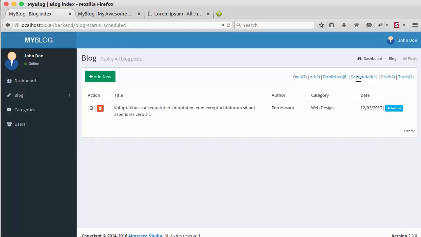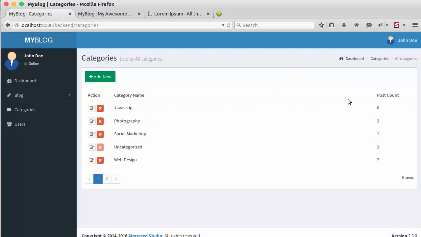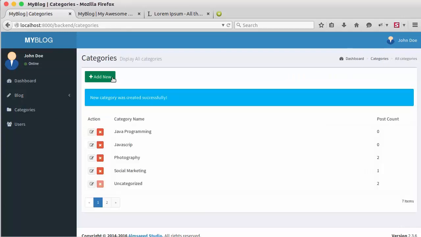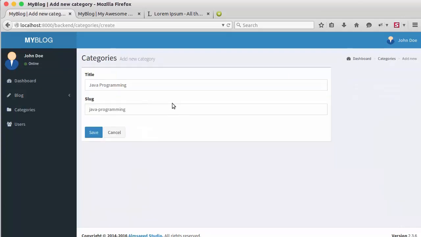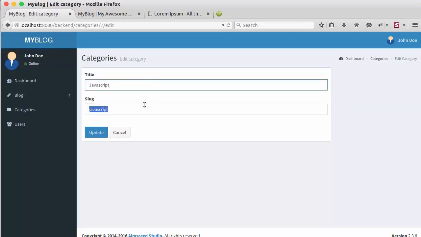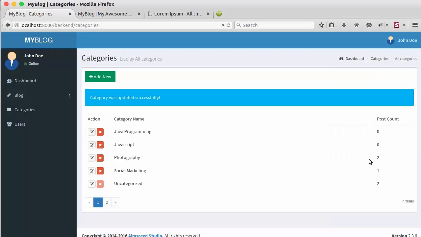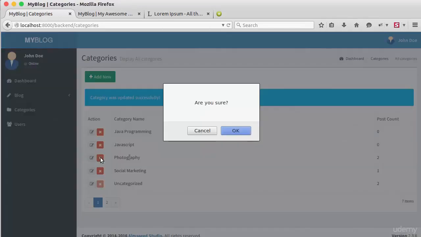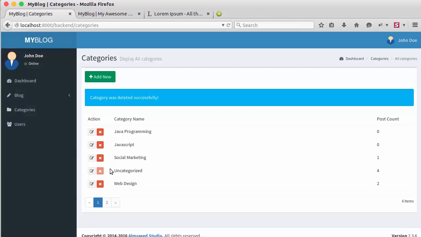You'll also learn how to manage categories, create a category, validate a category, update the category, and delete the category. Here, when deleting a category, the related posts will be moved to the default category.